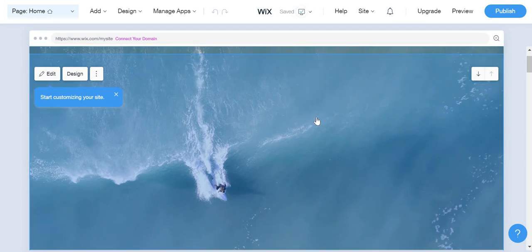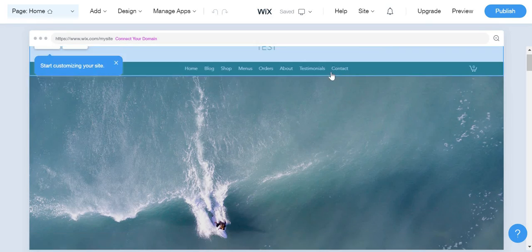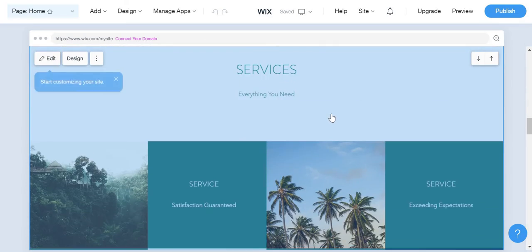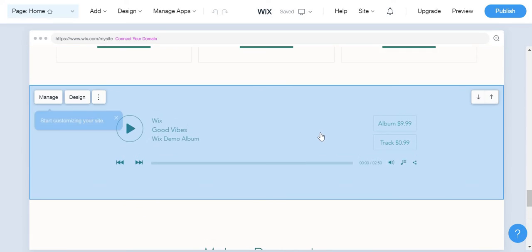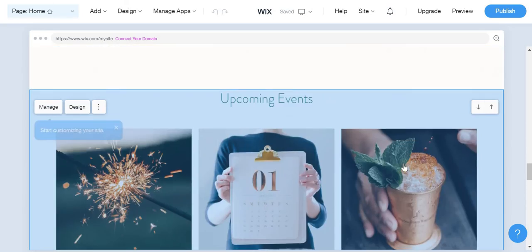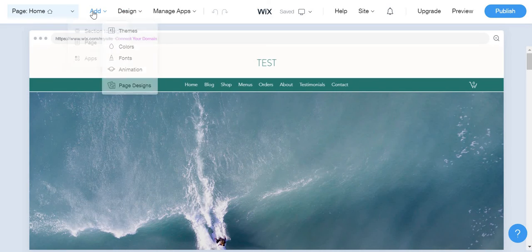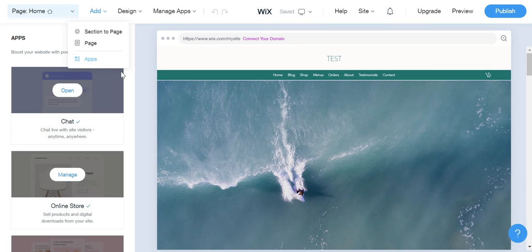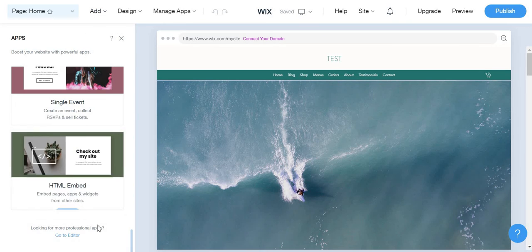Okay, so here you see you can edit the images, edit the header, and here the online store and the services there. Just edit all of those things there. And if you want to add, then you can add apps too. But there are not too many apps here.